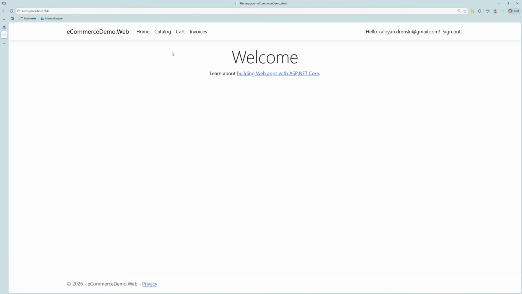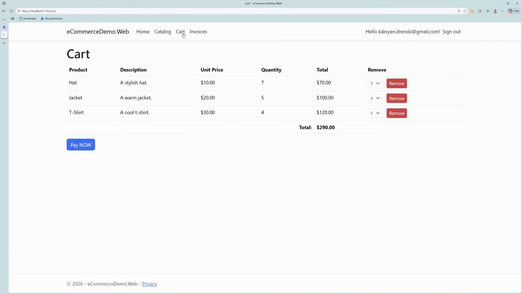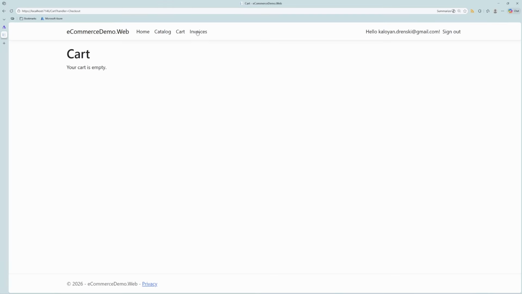Okay, let's try again. Go to catalog. Let's add a few items. Let's see how many hats. I love hats. Some jackets, some t-shirts. Let's see, a total of $290. Let's click pay now. I'll provide some dummy data again. Okay, let's click proceed. Let's go to invoices. And here's our invoice. Now everything works as expected.